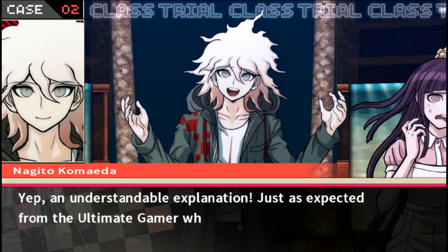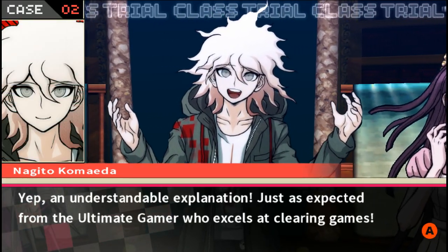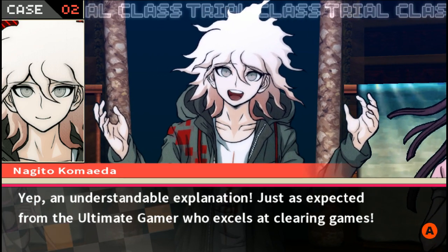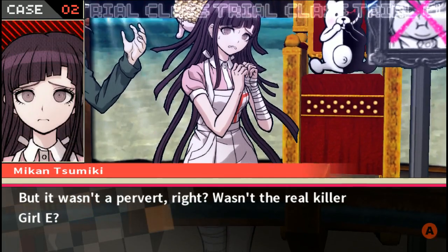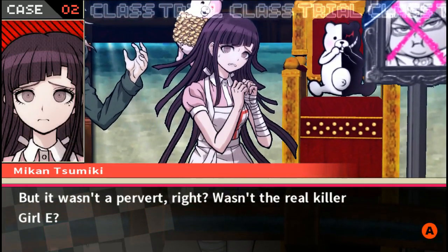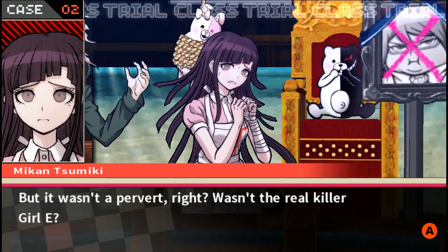Yep, an understandable explanation. Just as expected from the ultimate gamer who excels at clearing games. But it wasn't a pervert, right? Wasn't the real killer Girl E?